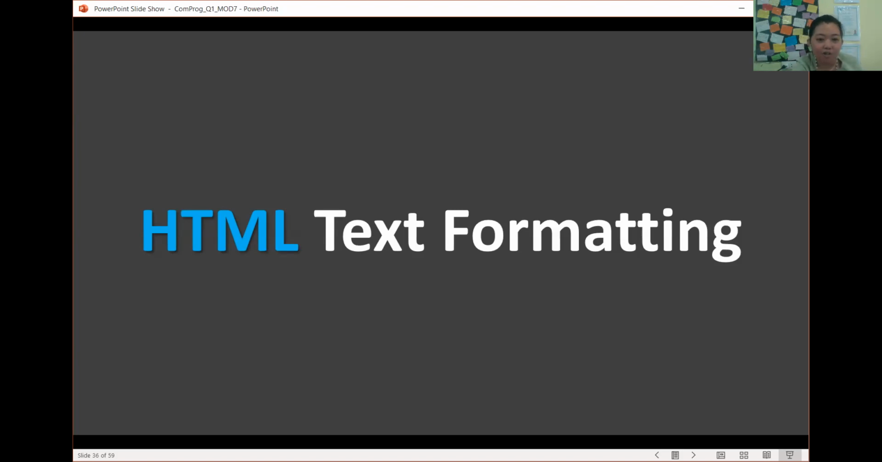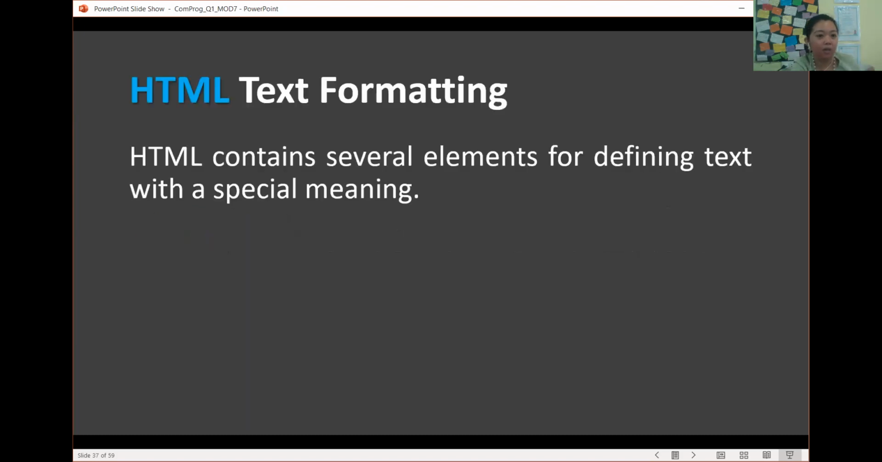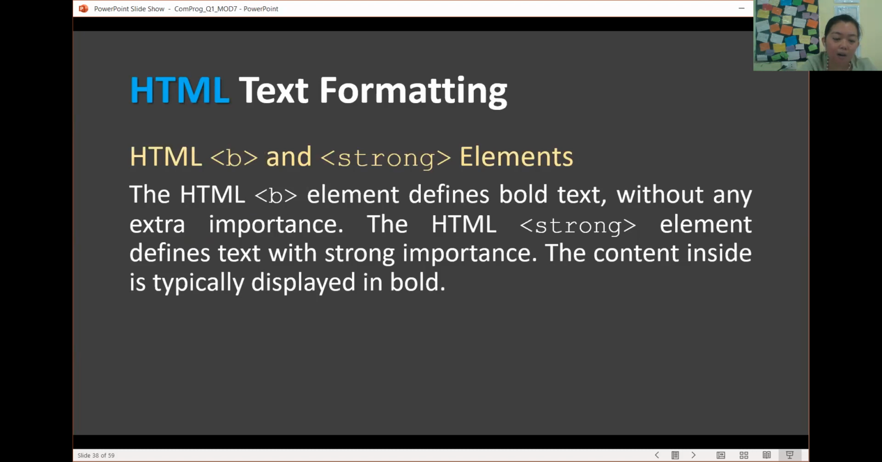Okay. So HTML text formatting. So the HTML contains several elements for defining text with a special meaning. So we have the B element, which defines the bold or ang gamit kay i-bold ang text. Okay? Without any extra importance. Then ang strong na element, similar lang na sila, almost similar sila ni B or ni bold. Ang strong element defines the text with strong importance. Okay? So the content inside is typically displayed in bold.